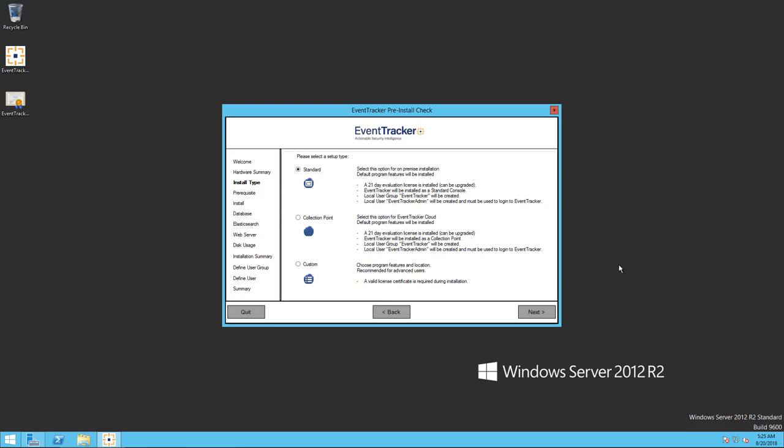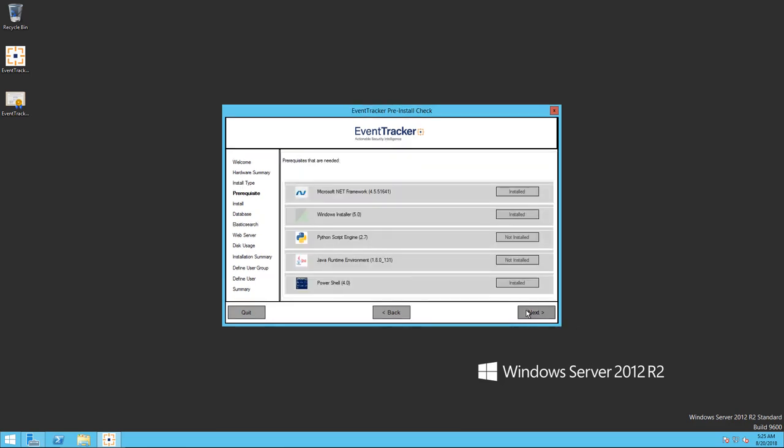The Install Type page displays. Select the Standard or Collection Point or the Custom option and then select Next. In this section, Custom option is selected. Now, the prerequisite page displays. Note that if the prerequisites are not installed, then a message Not Installed displays against the respective prerequisite. From EventTracker version 9, it will also install the Python and Java runtime environment through the pre-install check. Click the Next button.